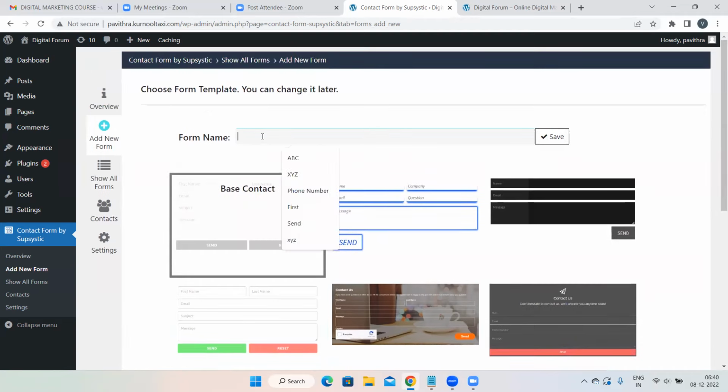Then you have to give your form name. Form name is nothing but same like our menu name. We give some random name for our menu. In the same manner, you have to give a form name. It can be anything. Once you have selected your template, give some name and click on the save button. After each and every step, do not forget to click on publish, update or save button. So just click on save button over here.